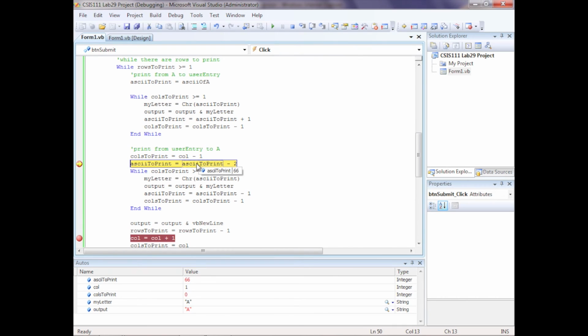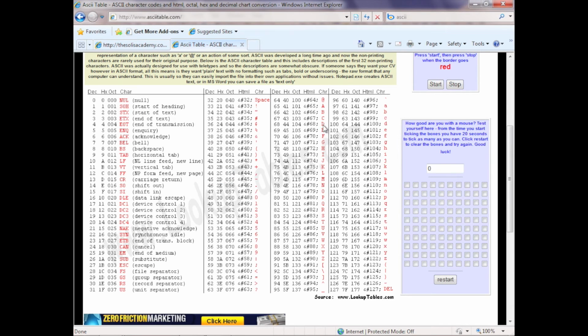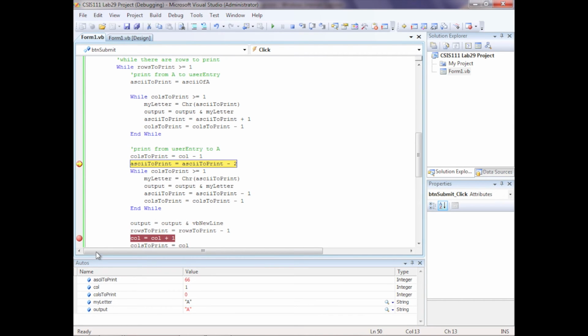So you'll notice that ASCII to print is equal to 66, and just so that I can go back to the web page here, you'll see that 66, that's the letter B, right? Because in other words, we've already displayed the letter A, and you can see this in the autos panel. On the output, A already exists.